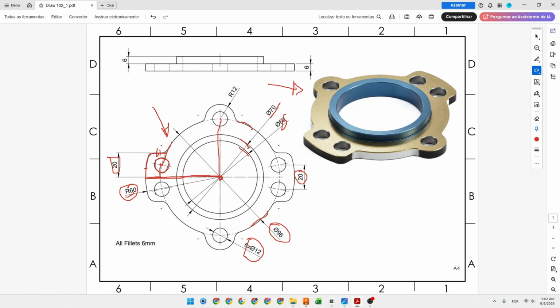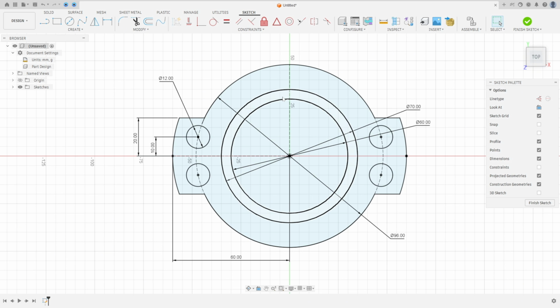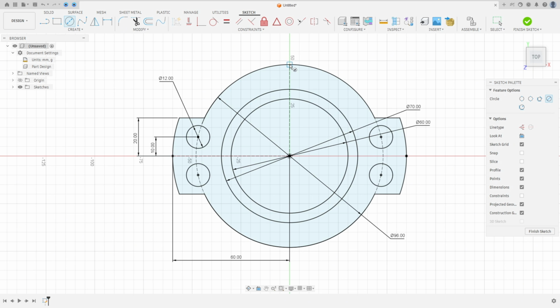And now we will create this circle with 12 millimeters of diameter. And we will create this arc here with 12 millimeters of radius. So select the circle, click here at this point, make a circle here with 12 millimeters.